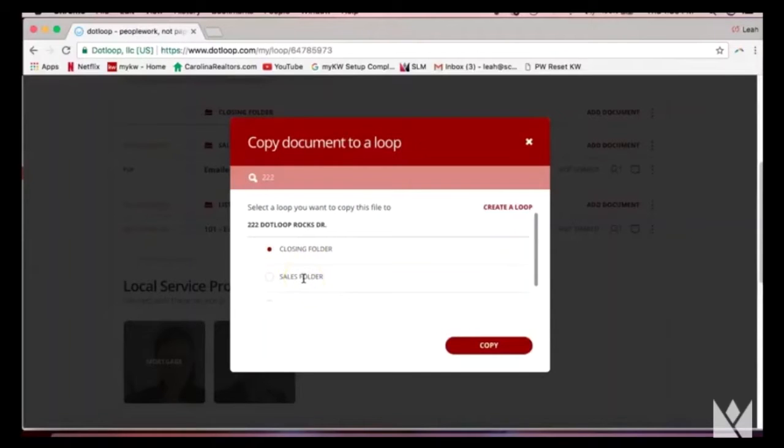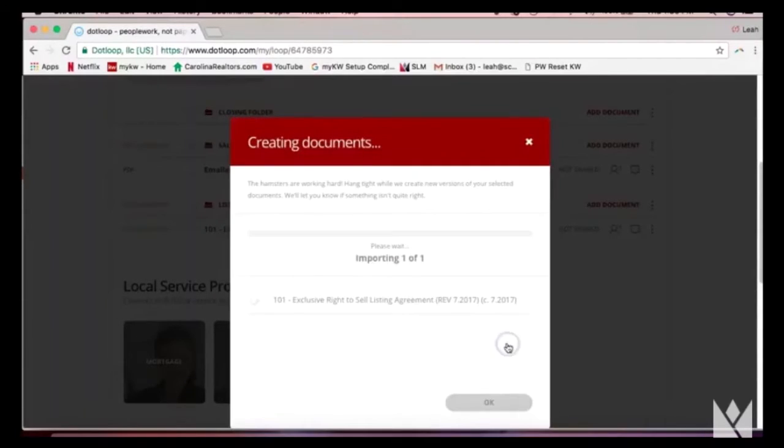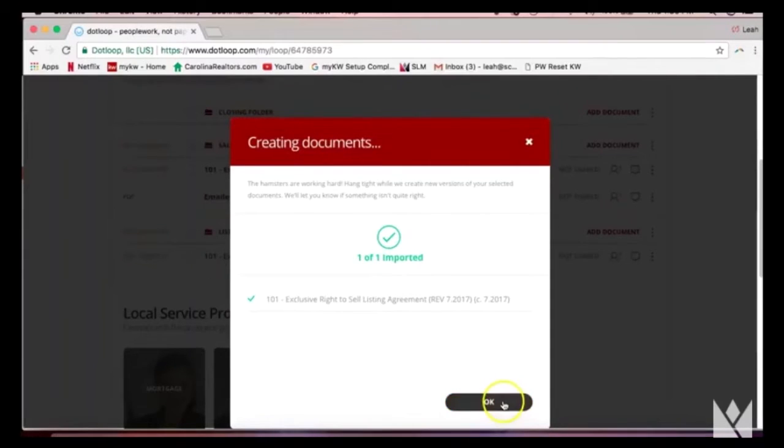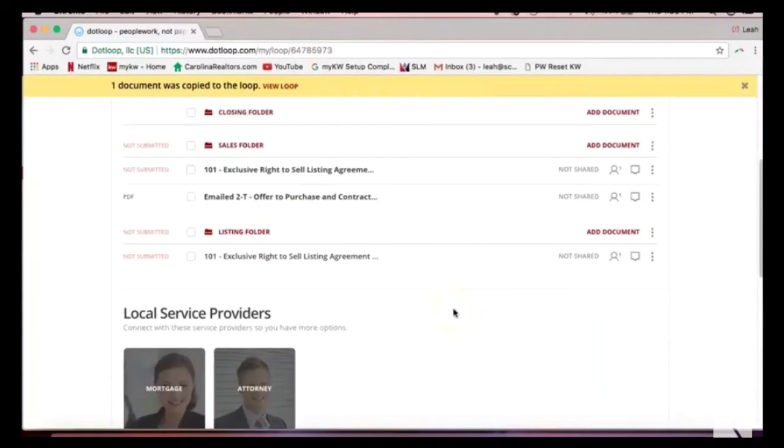Okay, so you can click the dot next to whichever folder you want to add it to. Now, for the sake of this not being confusing, let's go ahead and select the sales folder. Okay, any folder besides the listing folder. So I click the sales folder, and I'm going to click copy. Okay. Sorry, so that pop-up told me that it's been imported, it's been converted, and I just clicked OK.